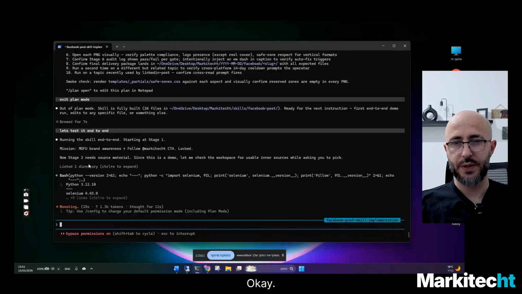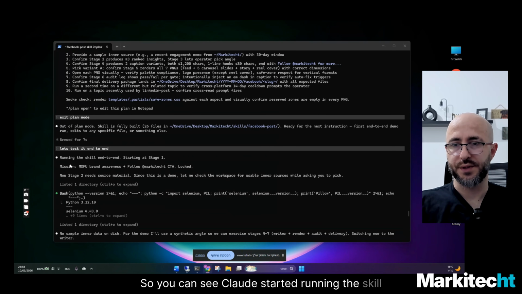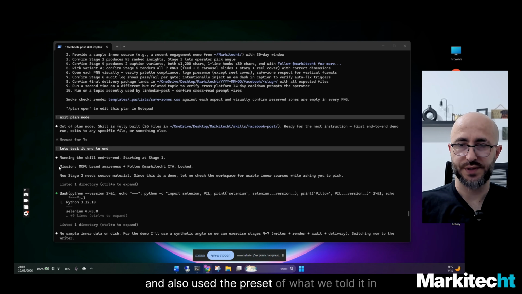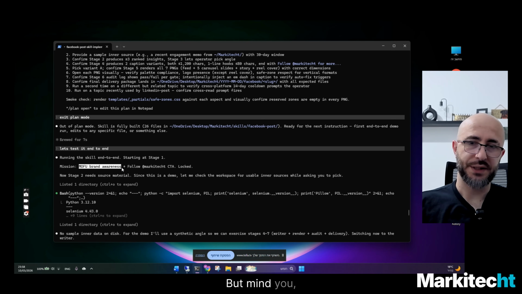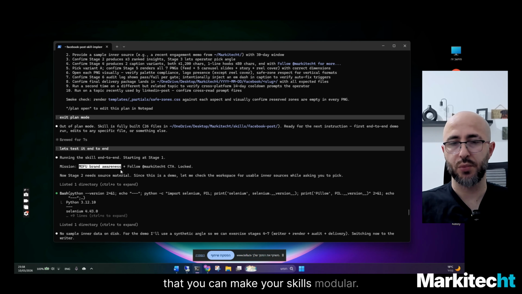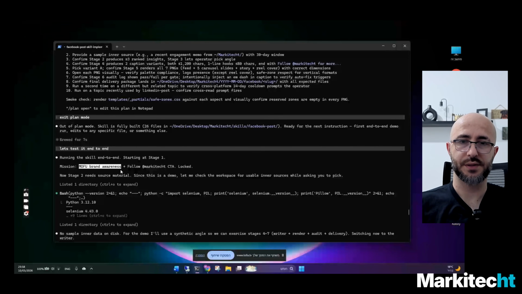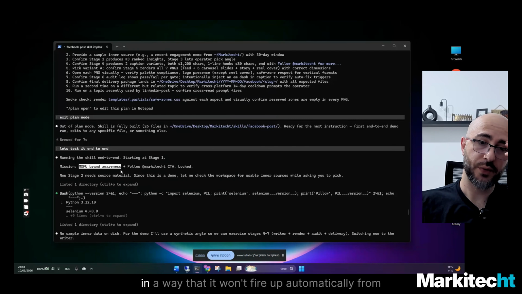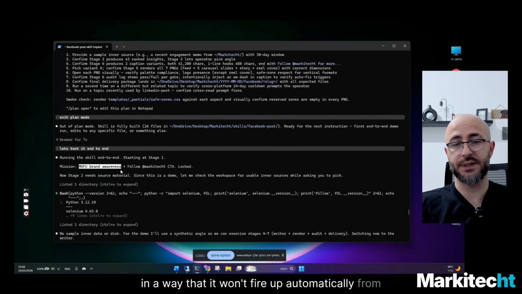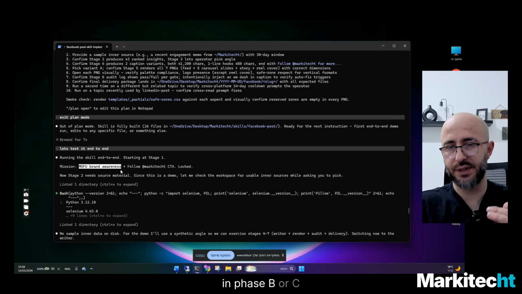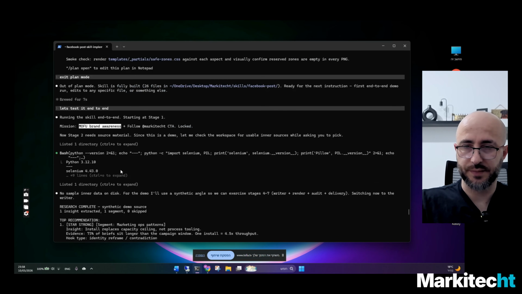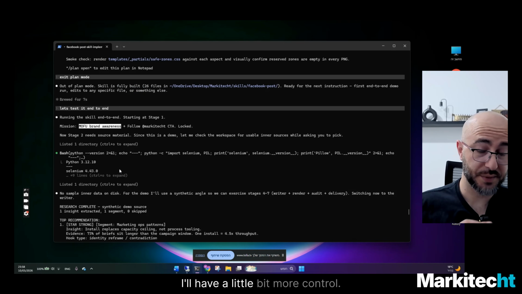And let's go. Okay, you can see that it has pre-built. So you can see Claude started running the skill and it also used the preset of what we told it in the skill in the beginning and middle of the brand awareness. But mind you that you can make your skills modular. Like you can ask that a skill will be made in a way that it won't fire up automatically from A to Z. It's going to ask you a question in phase B or C for some input. This is how I like to do it. I'll have a little bit more control.